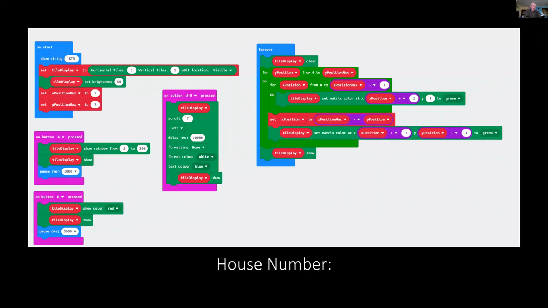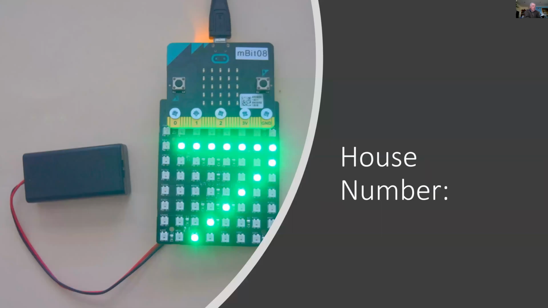And that's what I wanted to do on the next project, which was the house project. So I needed an algorithm just to construct the number 7. I didn't want it to scroll. I wanted it to be permanently displayed. And this is my house number displayed on the LEDs.